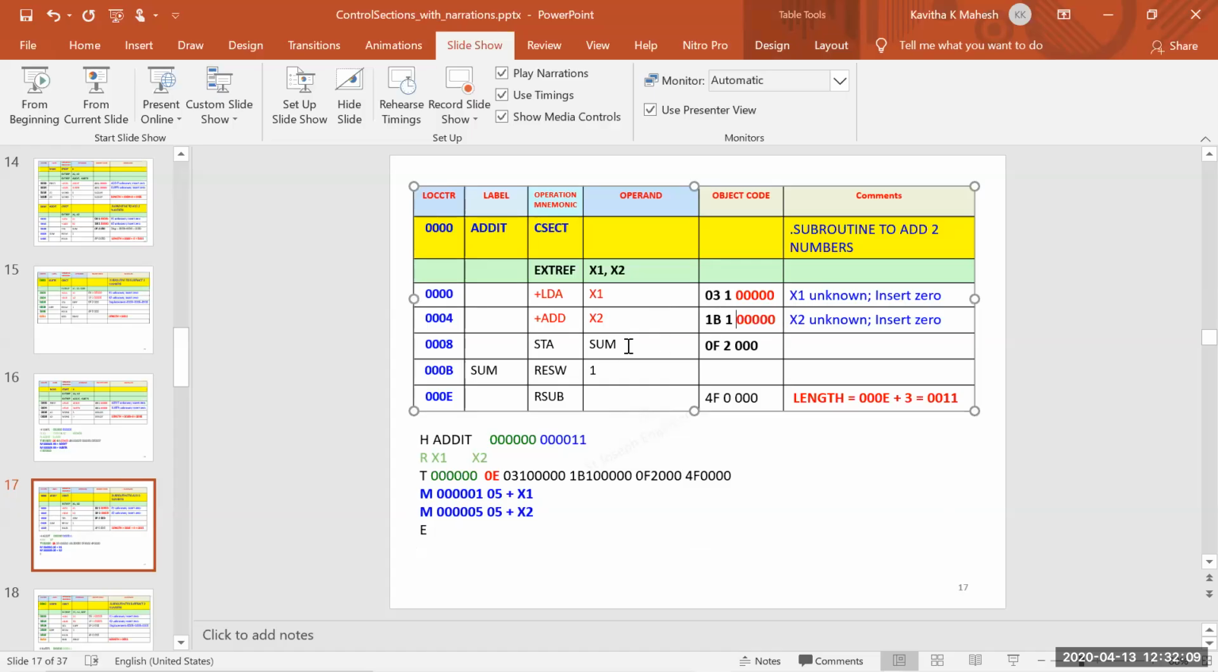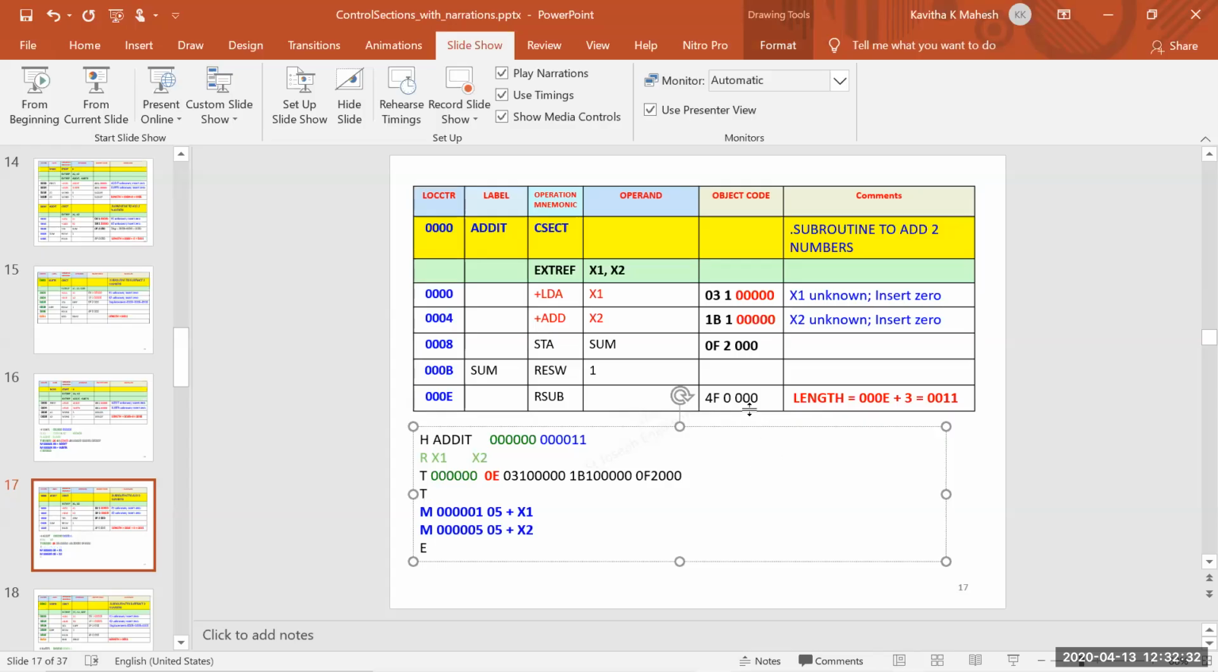After this, we have STA sum, which has to be placed in the text record thereafter. The next instruction is sum reserved 1. Please note, no object code has to be generated for this. So I have to terminate the text record here, because after that we have a storage space, and initiate a new text record for the next instruction.